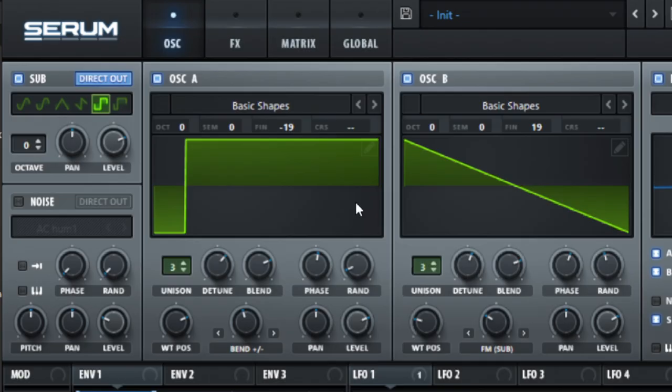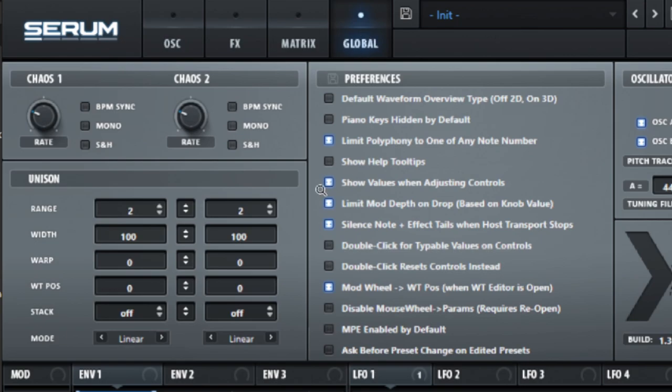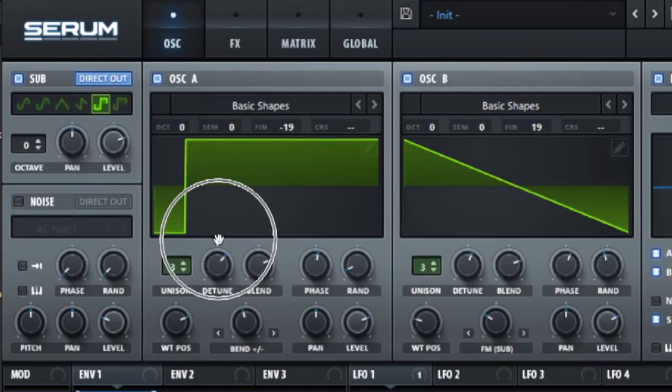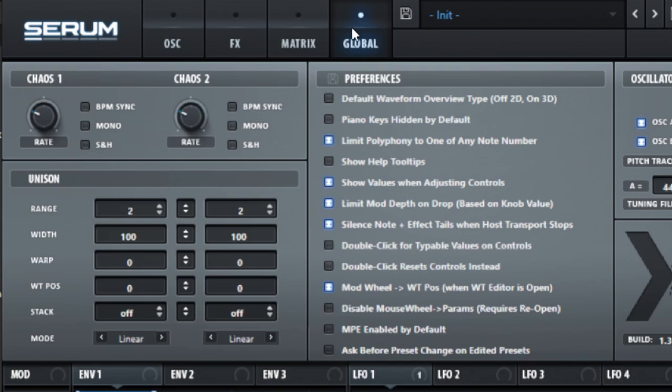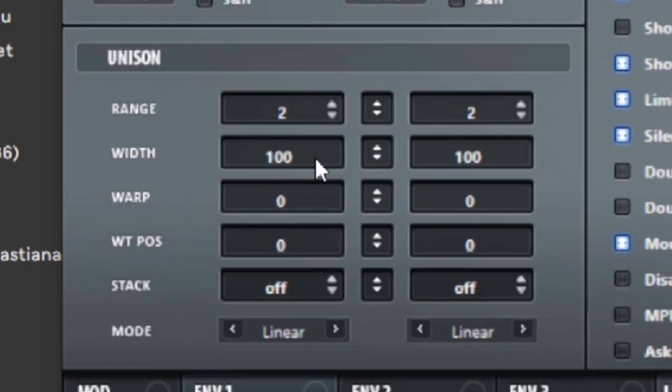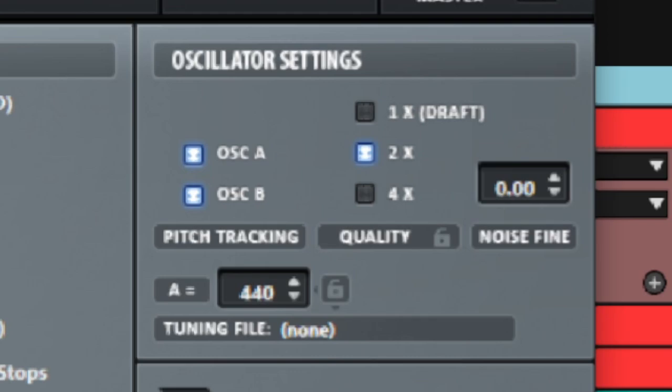The remaining adjustments will be done inside of the global tab. Again, since I have used the unisono section earlier in the OSC tab, I can tweak the widths of both oscillators in the left section. I will also change the processing quality to make the sound dirtier.